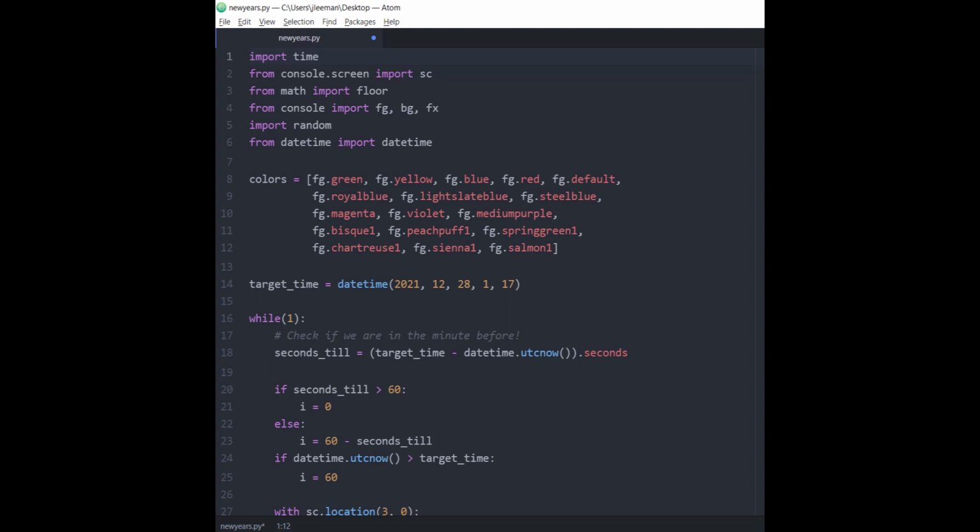All right, so first we're going to do our imports. I'm going to use the time library so I can control my animation times. We're going to use the console.screen, the foreground, background, and effects submodules as well. We're really only going to use foreground, but I'll go ahead and import those because they're sometimes fun to play with. Import floor division from math, the random library, and the datetime object from the datetime library.